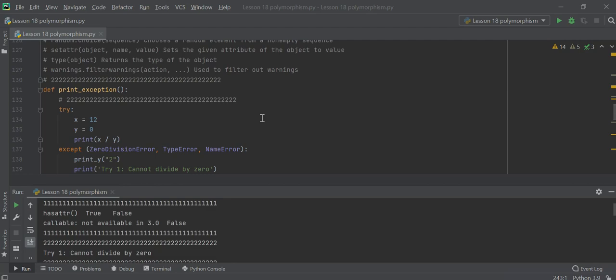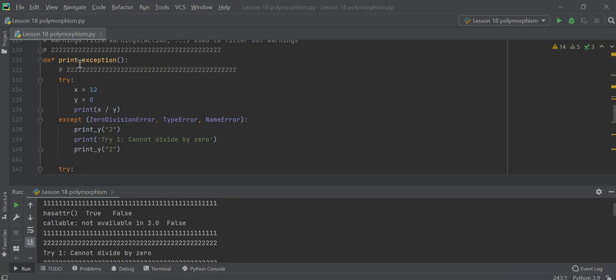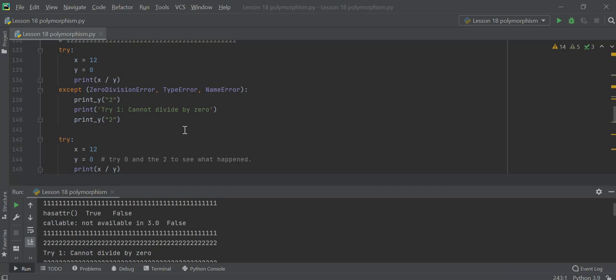Now, the next one is we can have a function, print exception, and you can say try this, divide by 0, and then you're going to print out the exception. And when you do that it gives you an error, saying try 1 cannot divide by 0, so you trap an error right here. 12 divided by 0 is going to give you an error.